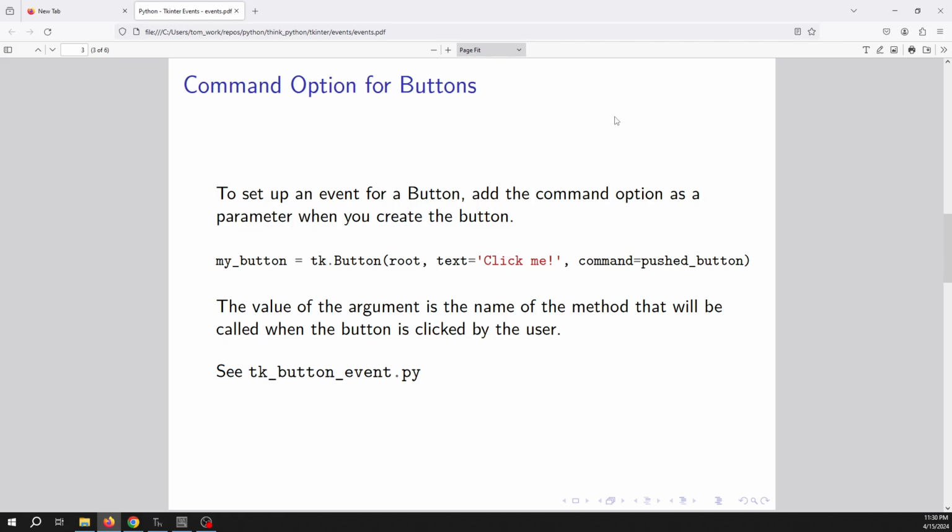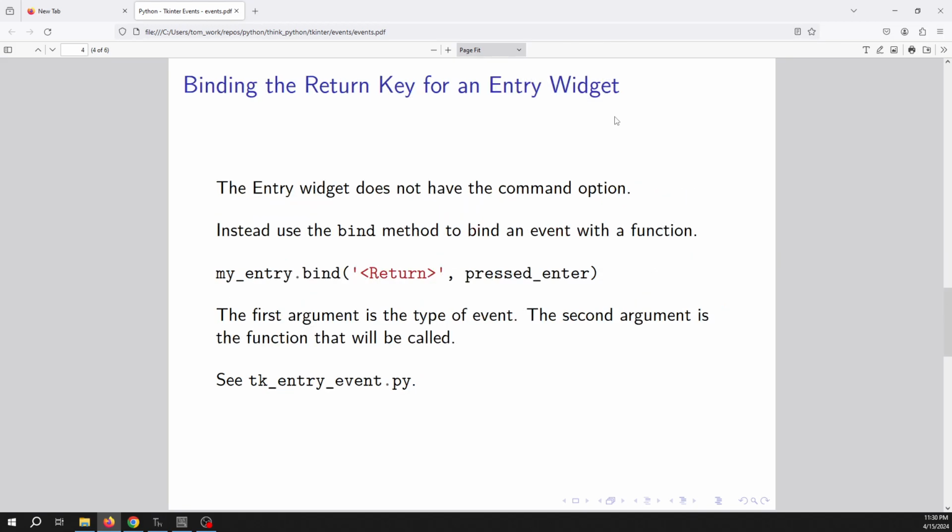So that's for buttons. The other type of widget that we want to control is the entry widget. The entry widget you have to do a little bit differently than the button. The entry widget doesn't have that command option. Instead, what you want to do is use the bind method to bind an event with a function. So in this example for the entry, what we want to have happen is that when the user is in the entry widget and they press the enter key, then we want some action to happen.